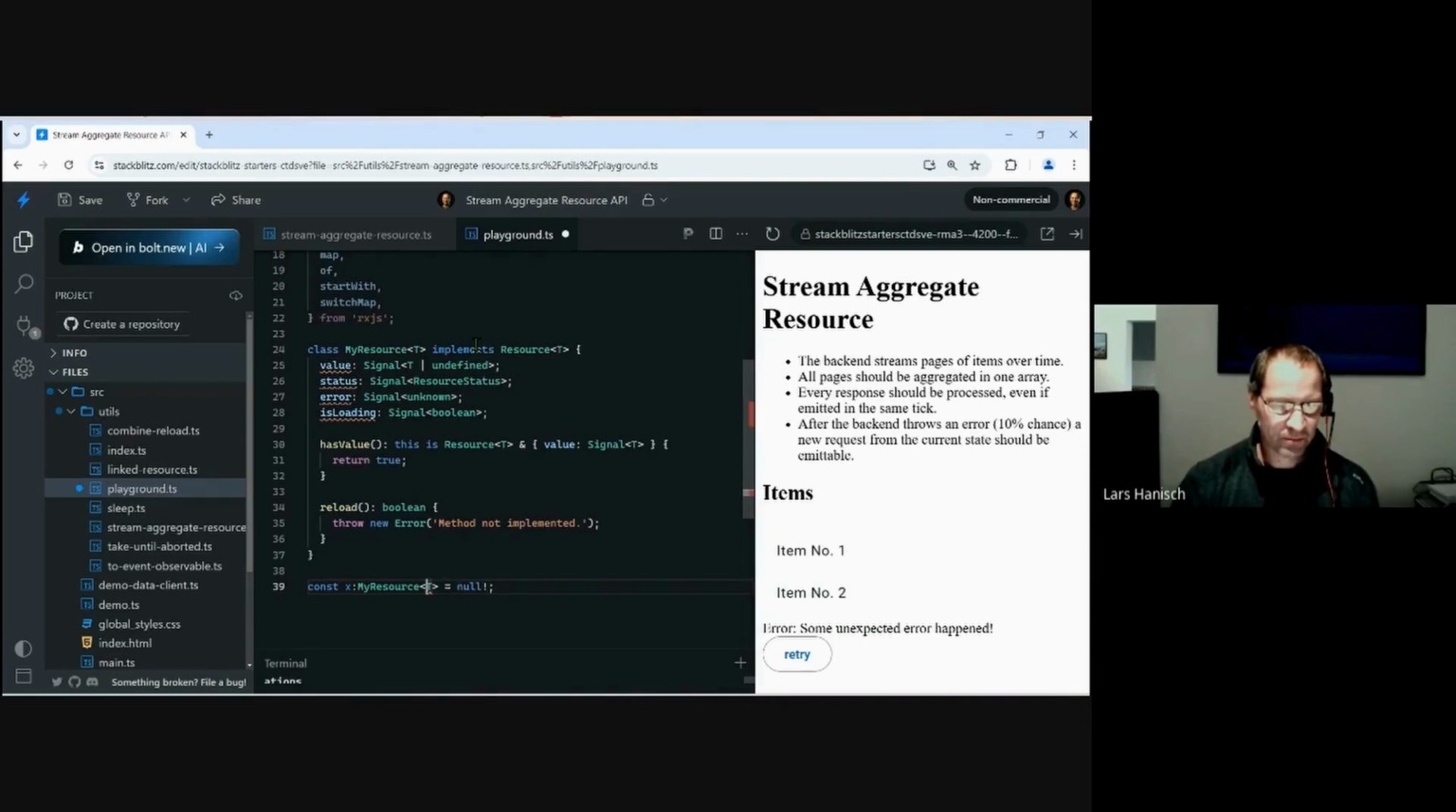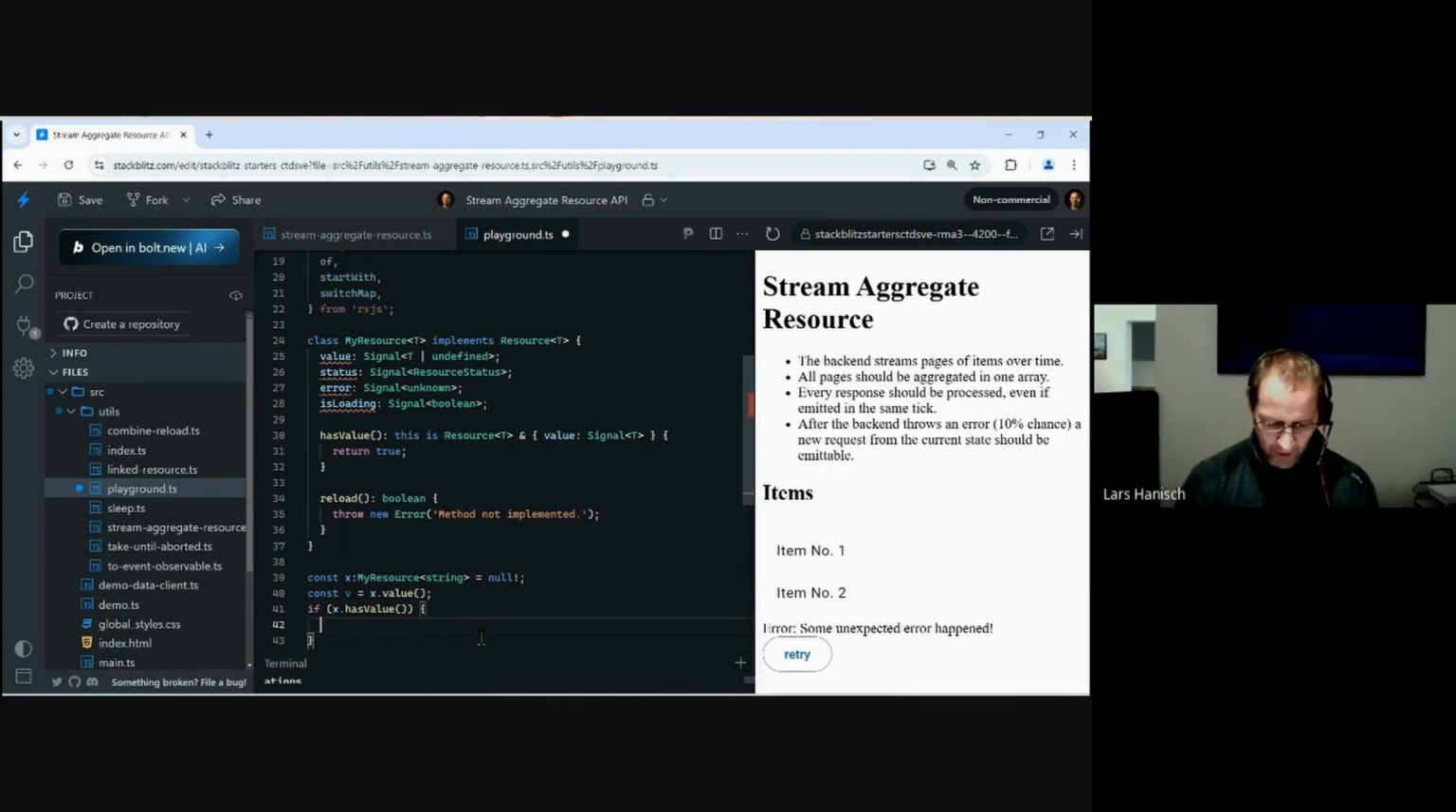let's make a resource of string. When we want to access the value, then the value is, I have to be here, string or undefined. But when we access the hasValue function with the type assertions, then I hope this works.